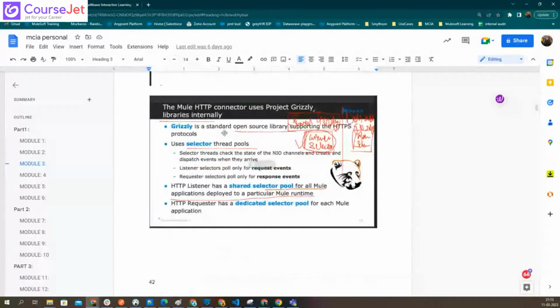So the next thing is related to thread pools. This is the important thing, and this is the most interesting one as well. I will be showing you some practical stuff for this. Clear? Okay.